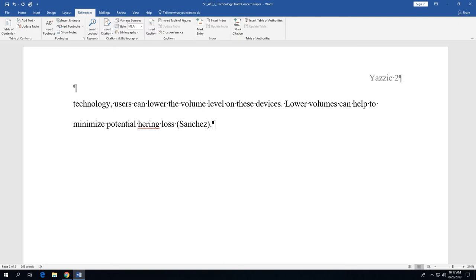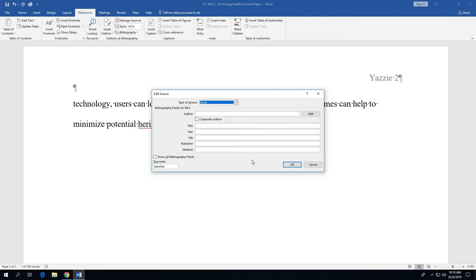Alright, so next thing we need to do is on page 2-37. We need to click somewhere in the citation placeholder that we just inserted. So we're going to click where it says Sanchez there, where we just inserted the citation. And we're going to click the down arrow on the right side of the box that appears around the citation, and click on Edit Source, because at this point we've added the placeholder for the source, but we haven't actually added the source information, so we need to do that here.